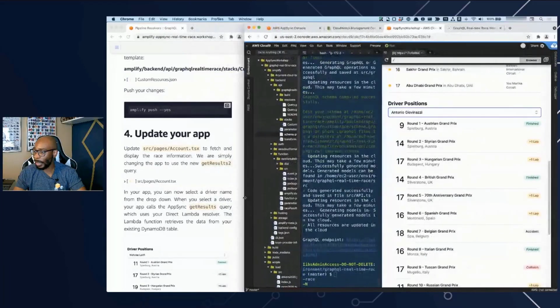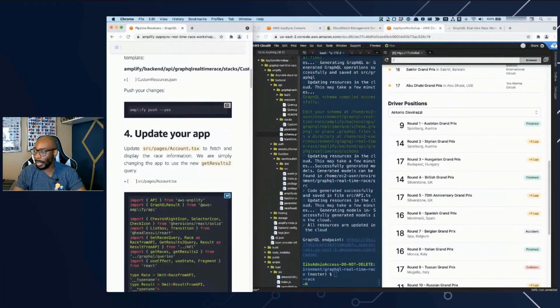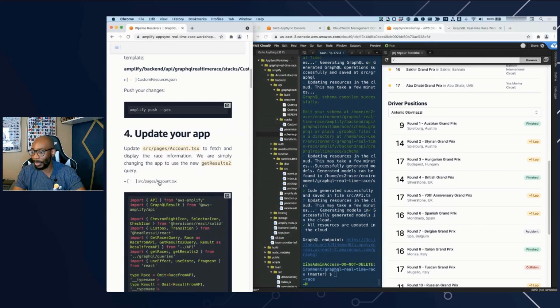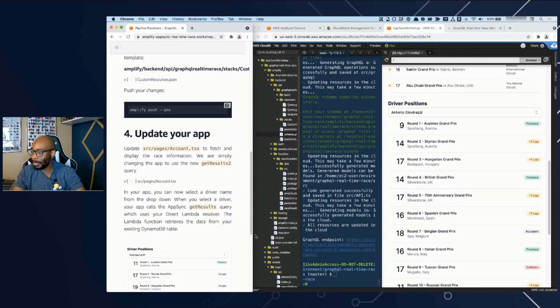And again, we haven't changed anything yet, but what we're going to do is update our application. And the only thing we're really going to do is change our application to use our get results too query. That's the only thing we're going to do. We're not changing the layout or anything like that. But what you will notice is that this information changes if everything goes as planned.